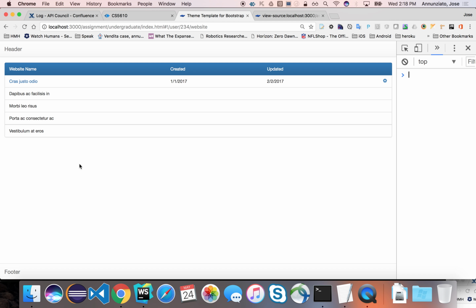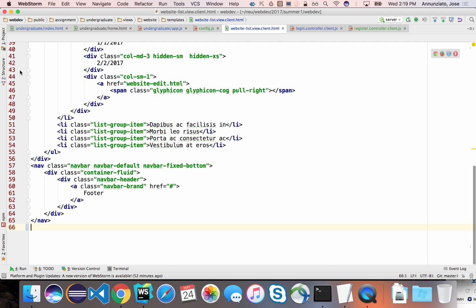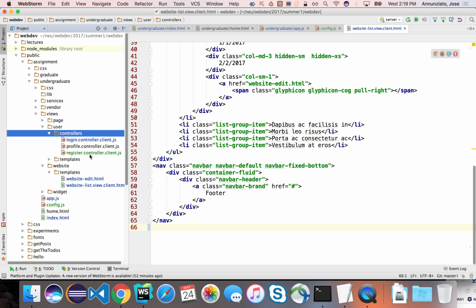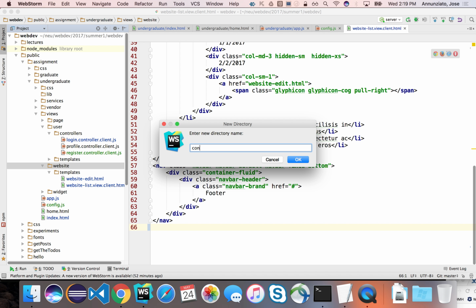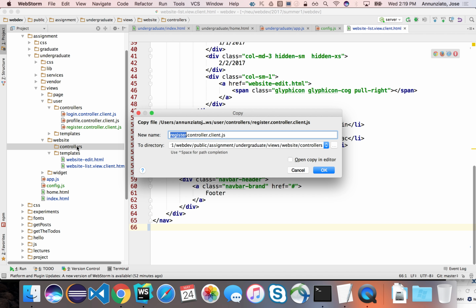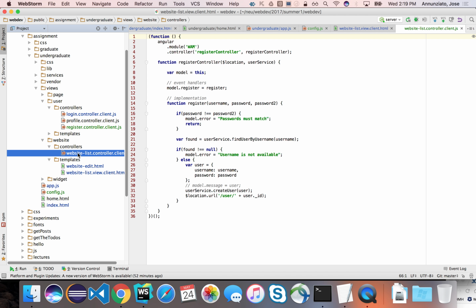All right, so let's focus now on the fact that we want to fill in all that data, right? And again, the only one who can possibly provide that data is the controller, right? The controller is responsible for handling events and providing data for the view, right? So let's create a controller for this. We're going to copy an existing controller just because I'm lazy today. Let's grab a register controller and let's paste it in its correct place for controllers. Let's paste it in there, and let's call it website list controller. There it is.